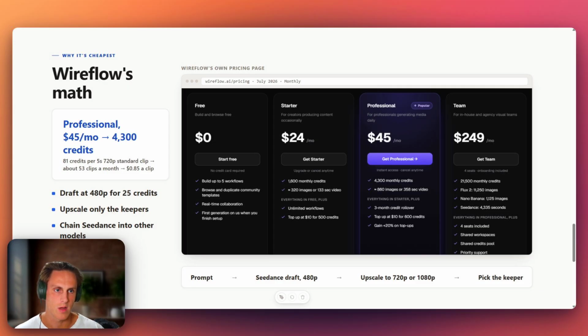Last, we have Wireflow, and its professional plan is about $45, and for that, you're going to get 4,300 credits, which comes out to about 81 credits for a 5-second 720p standard clip of Seedance, which comes out to about 53 clips a month.